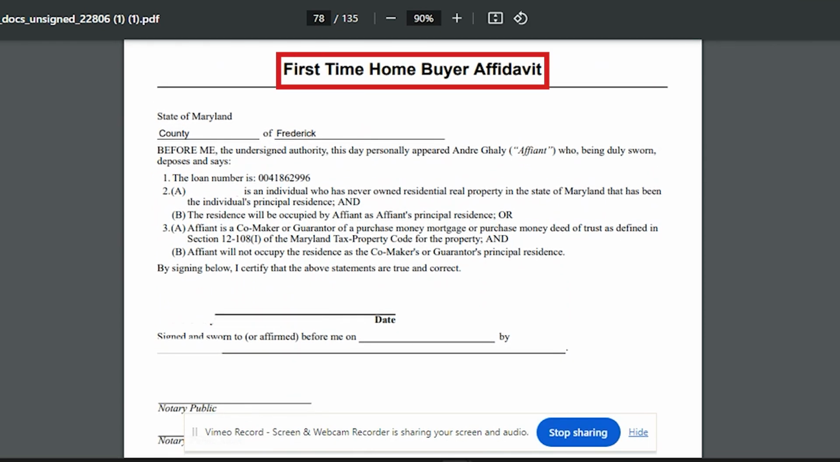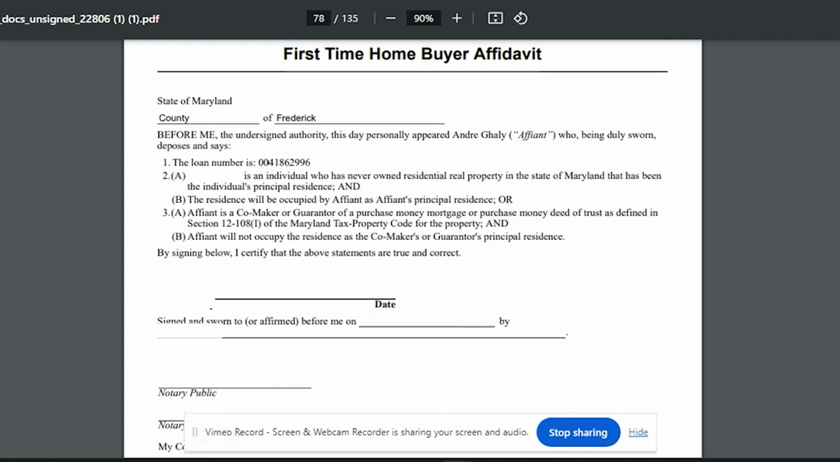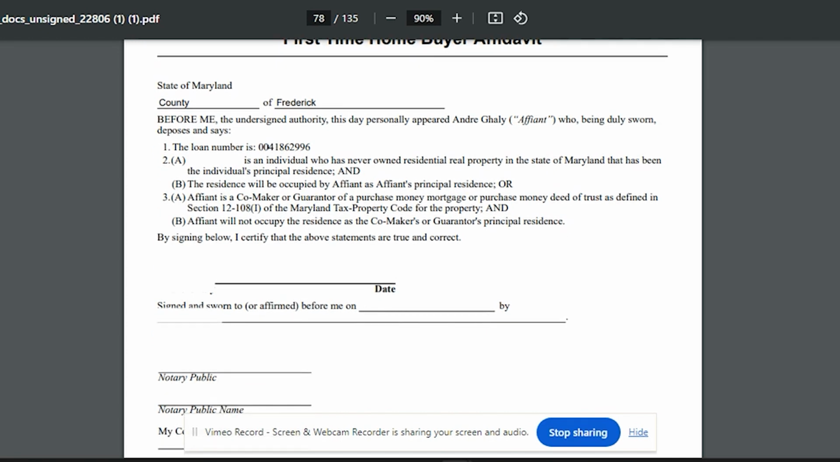First time home buyer affidavit. This is the Maryland thing. They get a credit on their state transfer tax if they're a first time Maryland home buyer. They have to sign this affidavit swearing that they are indeed a first time home buyer. So it says right here, Joe Blow is an individual who has never owned property in Maryland. So as I present it to the borrower, I just say, yep, this is in here. You're just swearing, Mr. Buyer, that you have never owned property in the state of Maryland, and you are going to live here as your principal residence. Sign and date here, and then I notarize here at the bottom.